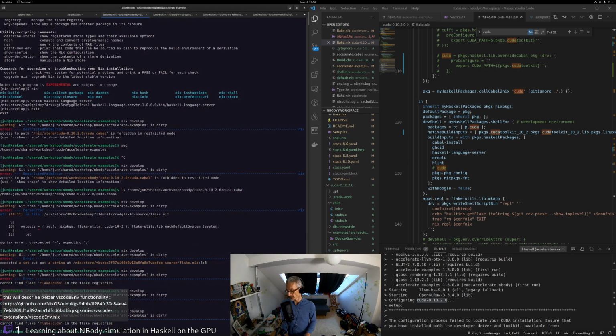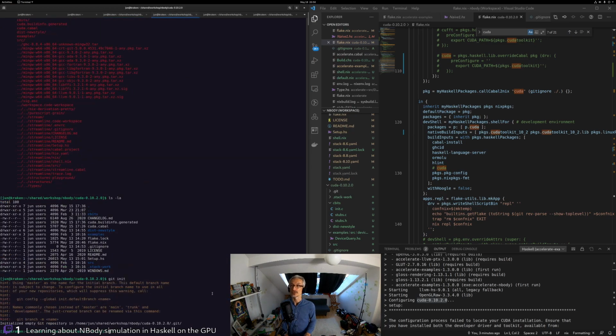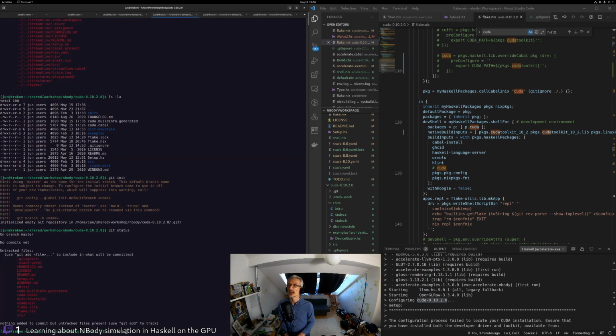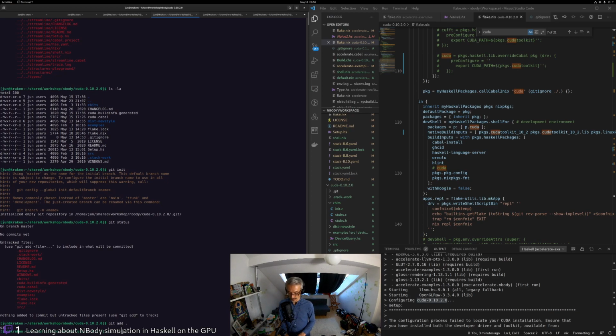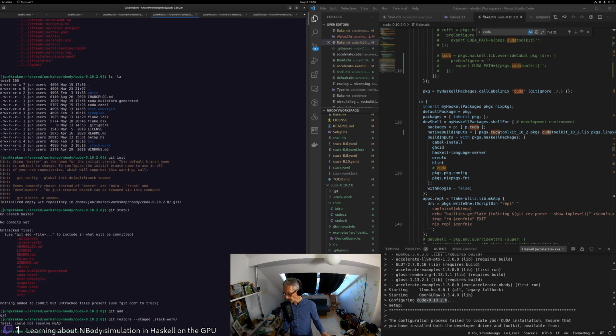And nix develop. And maybe I need to add stuff. Yeah, I'll add stuff, but I won't add stack work. So restore staged stack work. Describe the better VS Code functionality. Aha. Let's check it out.